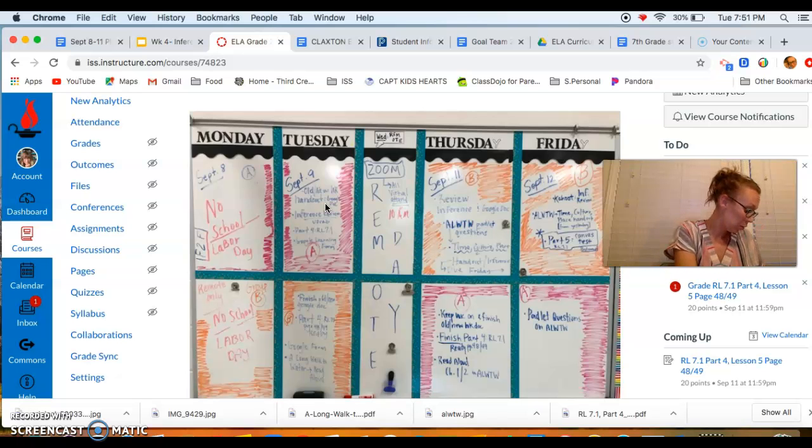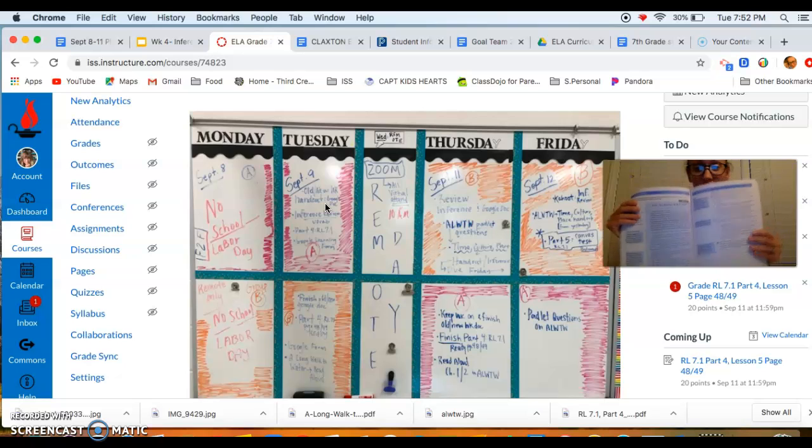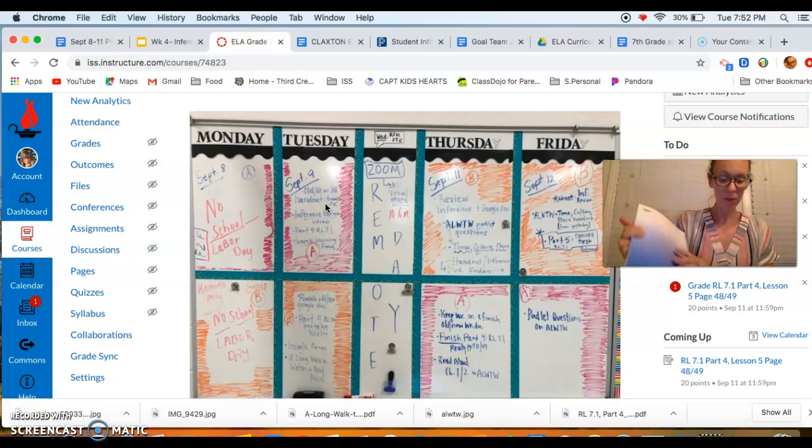So that means that you were working on, in your Ready book, RL71 Part 4. So that means I'm in lesson 5. And you were working on pages 48 and 49. And I told y'all you could do this in your book and submit a picture. You could do it in your book and give it to me physically next Monday, or you could do it online, and I showed you how to do that.